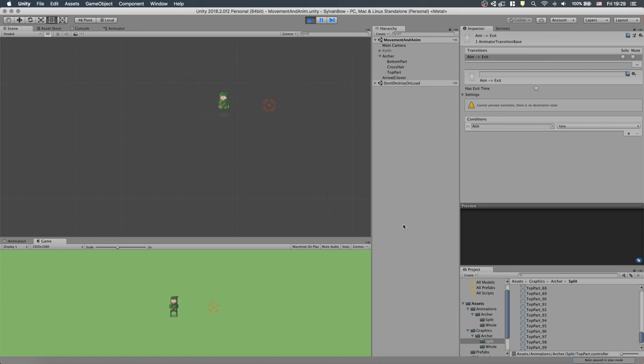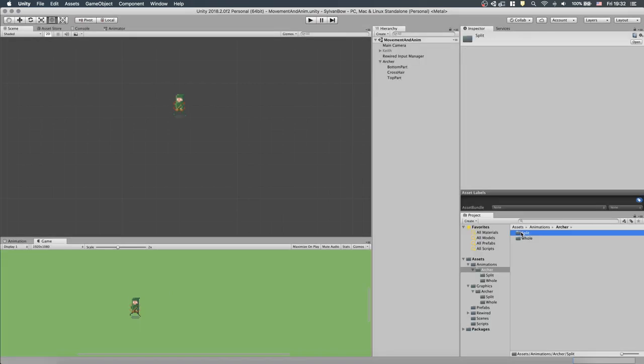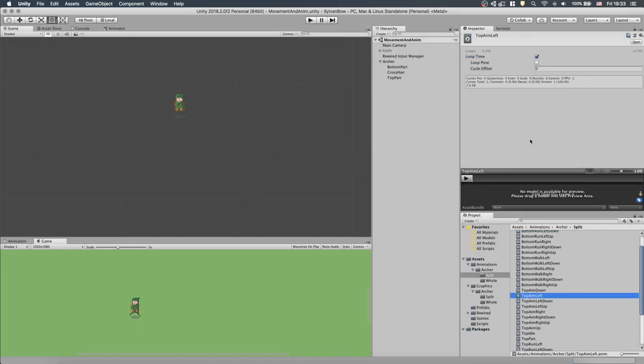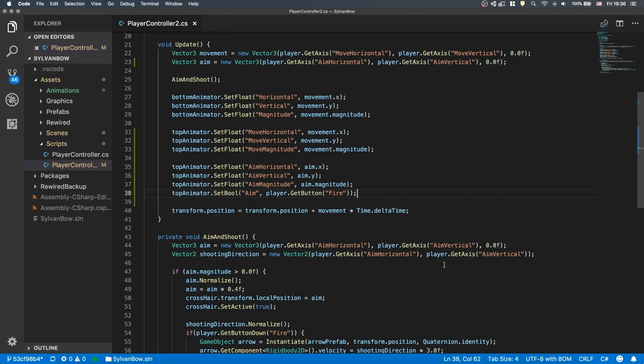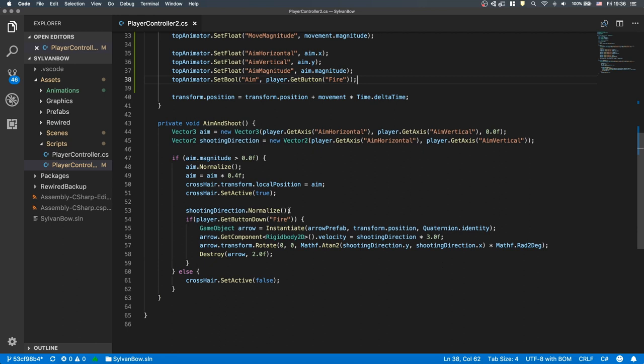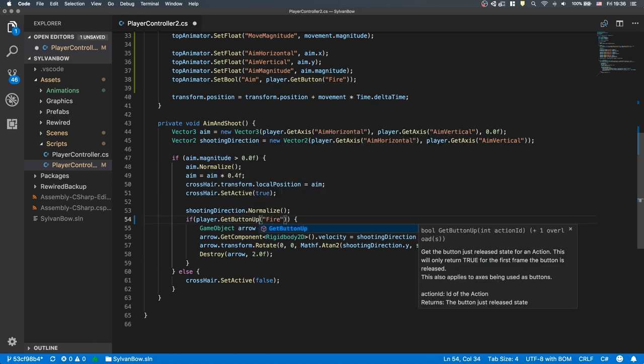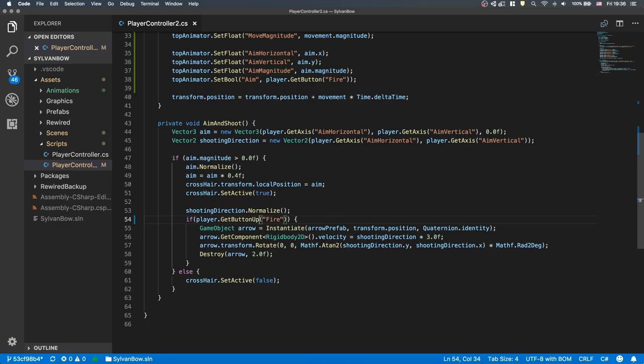Okay, it's not bad, but I can see two things that need a little tweak. The first is that our aiming animations loop instead of stopping at the last frame. We can fix this one easily by unchecking loop time on all aim animations. Now it stops. However, the arrows should be shot when we release the fire button and not when we press it. Let's jump back into the code editor and scroll down to change GetButtonDown to GetButtonUp so it will only fire arrows when we release the button.